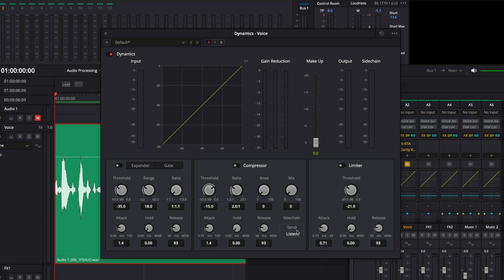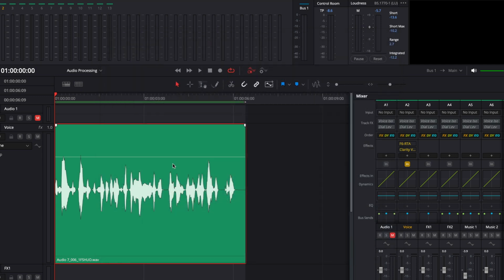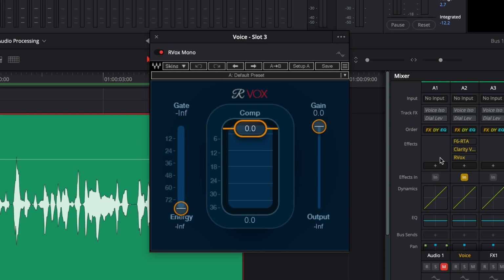This is what the onboard compressor of DaVinci Resolve looks like. A lot of buttons and controls to understand, but if you use Renaissance Vox, you have one fader to work with. Go to Plus, Tools, VST and add R Vox Mono. This is what it looks like. We have one single fader to use. We are not going to work with the gate, we are only going to work with the compression.